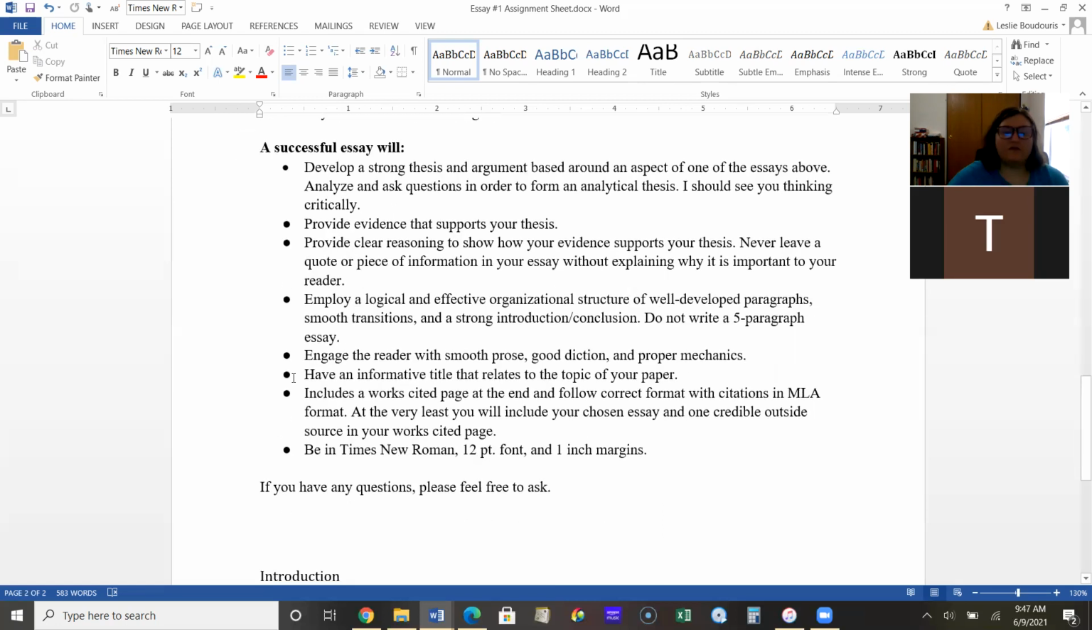So overall, develop a strong thesis around one of the aspects of the essay, analyze and ask questions, form that thesis. I should see you thinking critically, asking questions and whatnot. Provide evidence from the short story that supports your thesis. Provide clear reasoning to show how that evidence supports your thesis, and that reasoning is the why. So the what is the quote. This is a quote from the short story. And then you would say this information supports my thesis, but you would then show how that information supports your thesis, in your own words and ideas. That why this information matters, that's your reasoning.